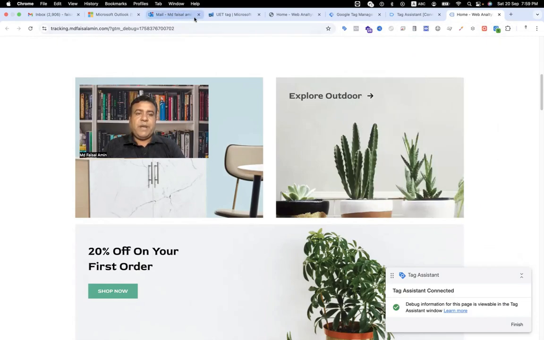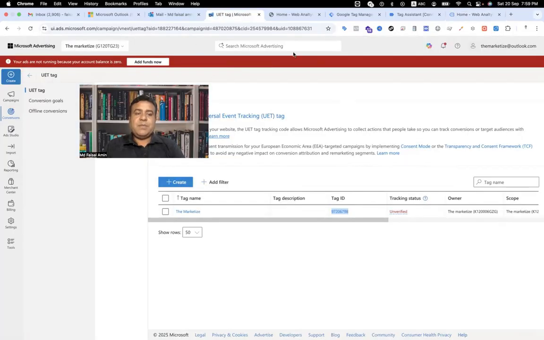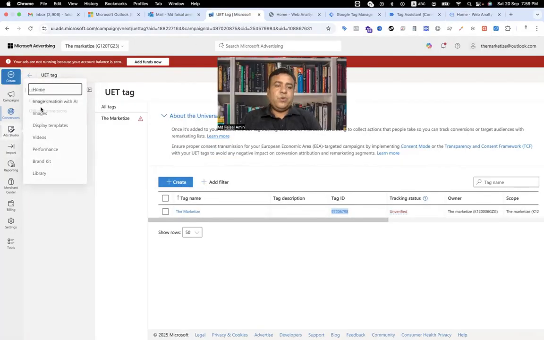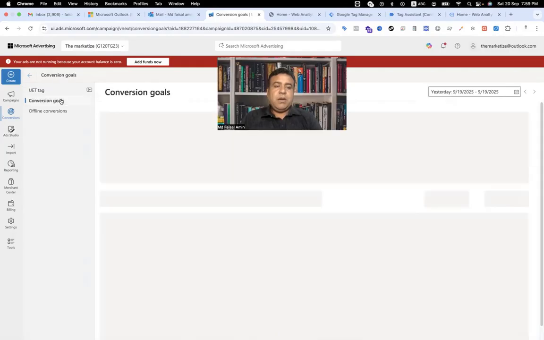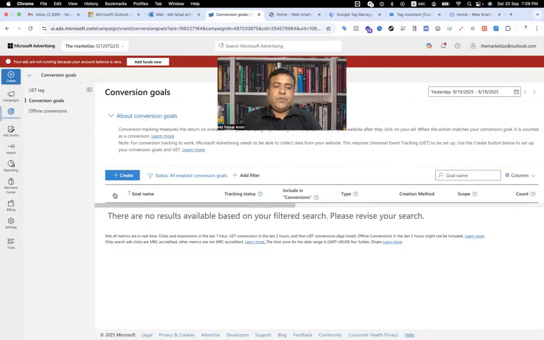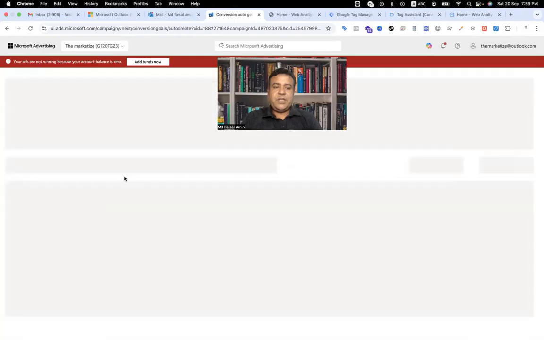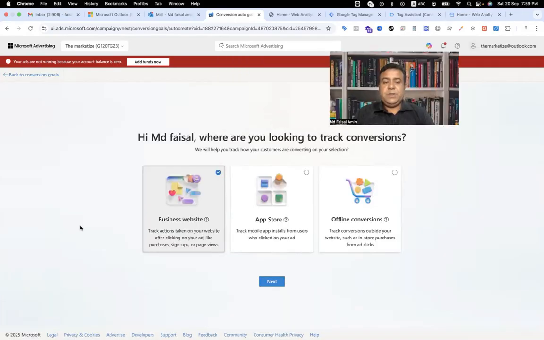So go to our Microsoft interface to set up the conversion goal. Go to the conversion goal, and in the conversion goal, you have to set up the goal, the reason you are setting up conversion tracking for this website. So first we have to click create, and we have three options. One is business website, second is app store, third is offline conversion. So we know that we are setting up for the website, our e-commerce website. So select the first one and then next.